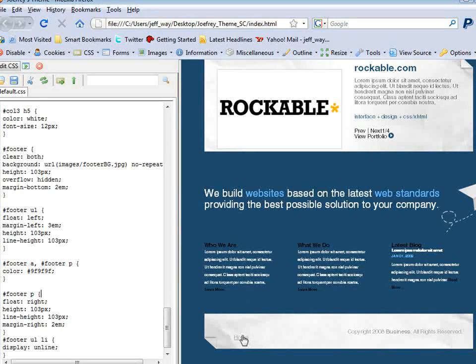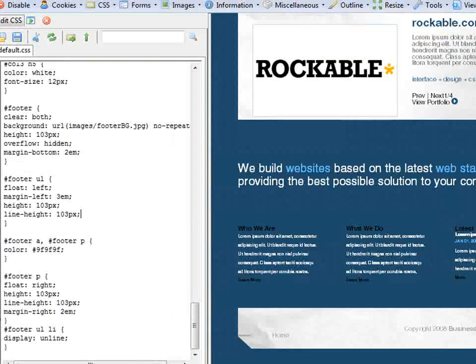Alright, so why are these list items not showing up? Footer ul li display inline. Nope, display inline. Okay, now they're showing up, but they're still a little off center. So let's see if we can fix that.